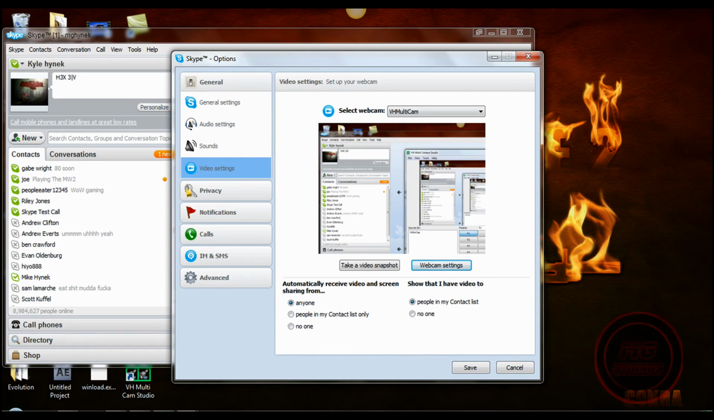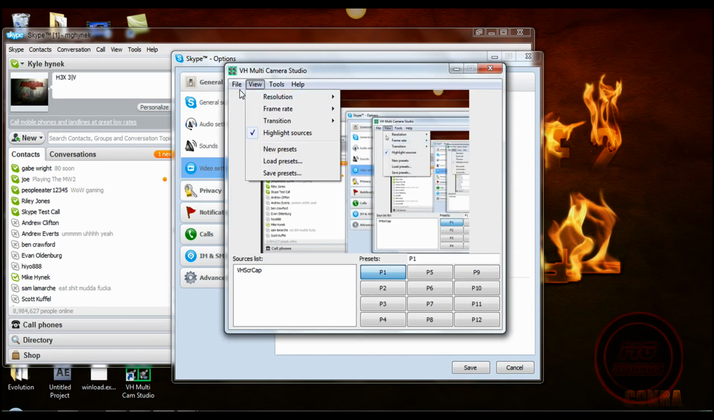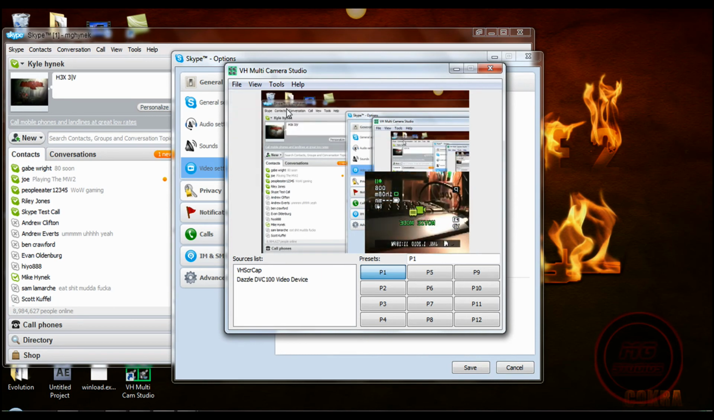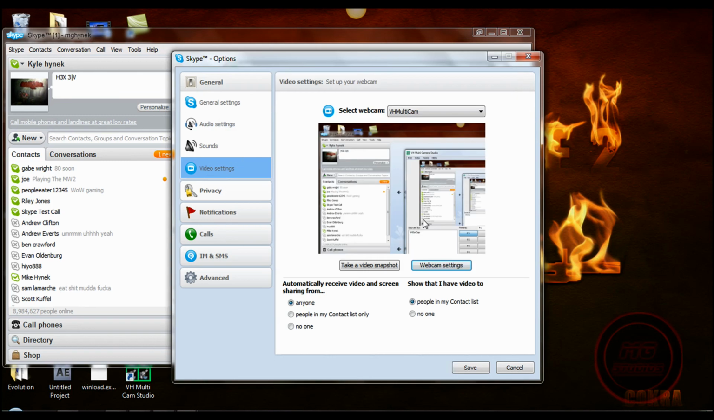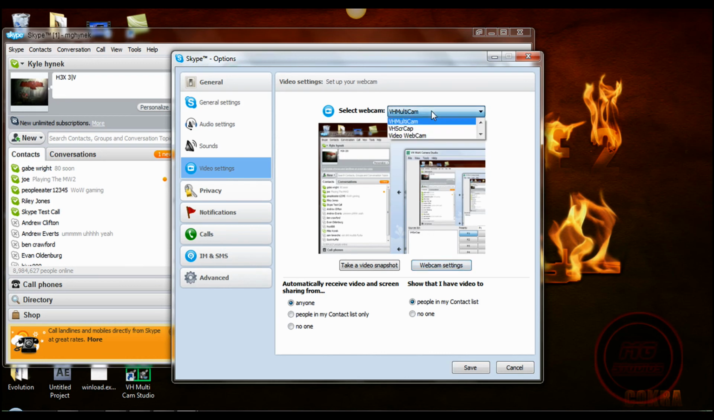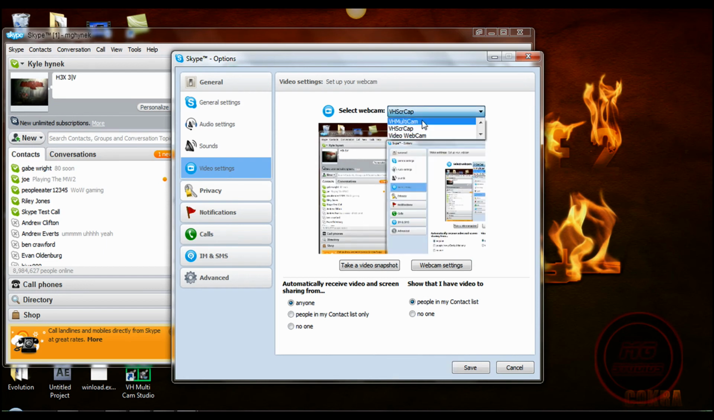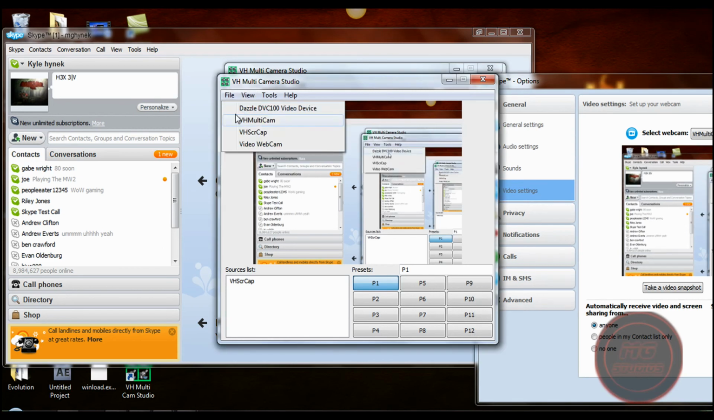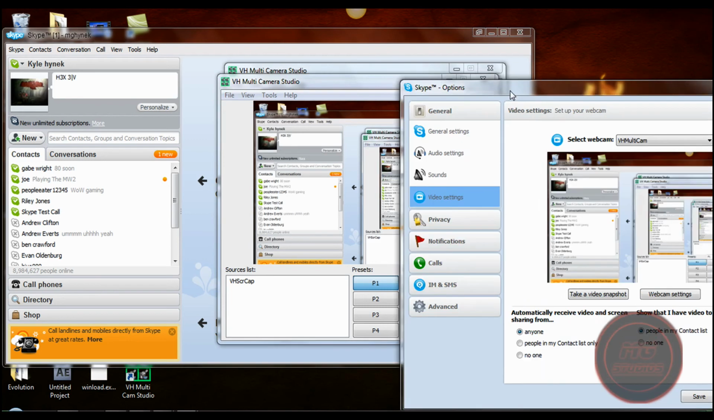Now I'm gonna re-plug in my Dazzle, or my friend's Dazzle rather. And you will see that if I go to Skype and click webcam settings, reopen VH multicam. So just flip to one of the other ones. And yeah, when you click on that, it reopens the multi-camera studio. So if I add the Dazzle here.